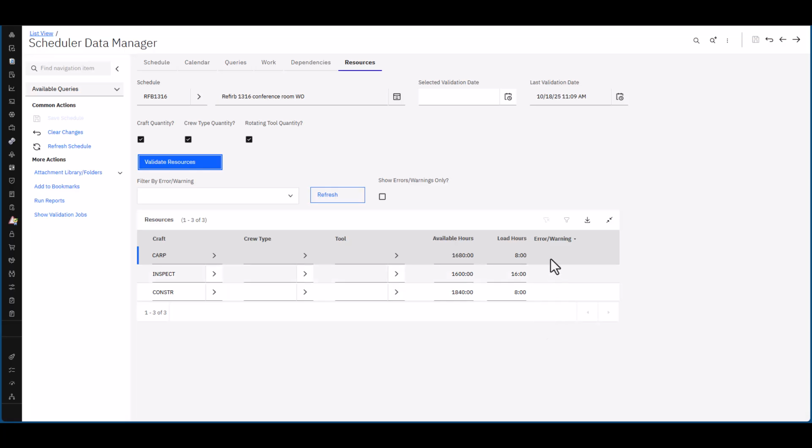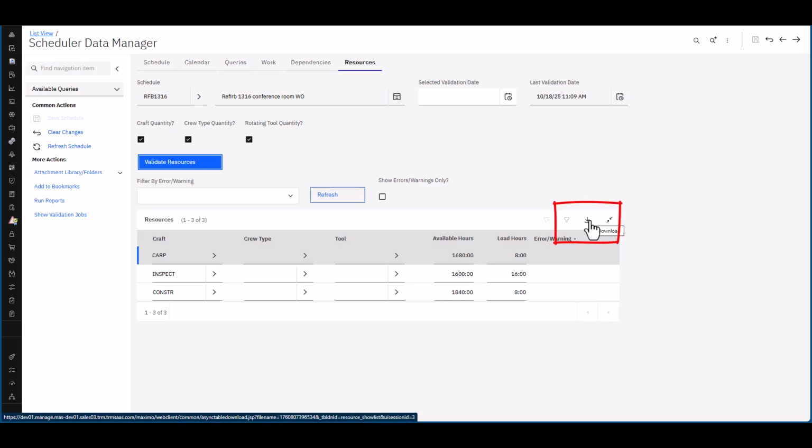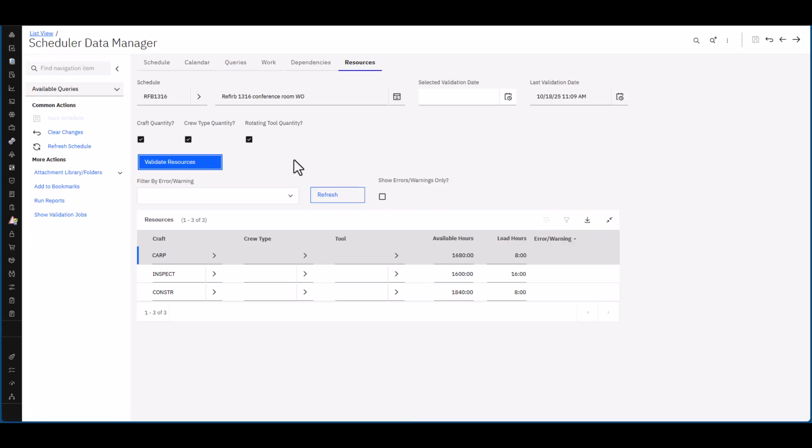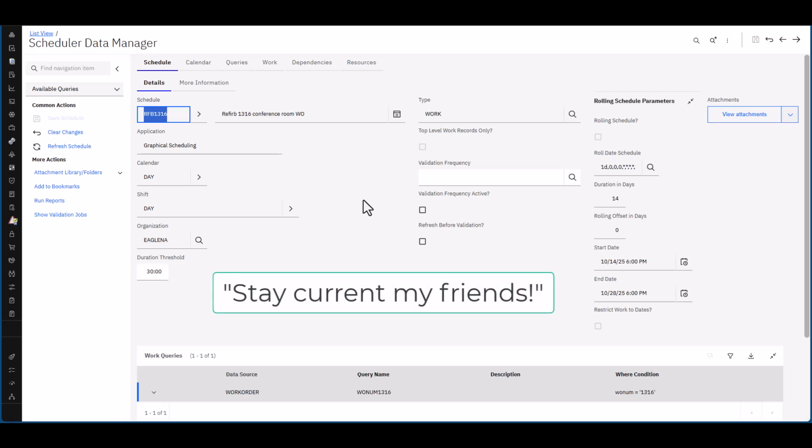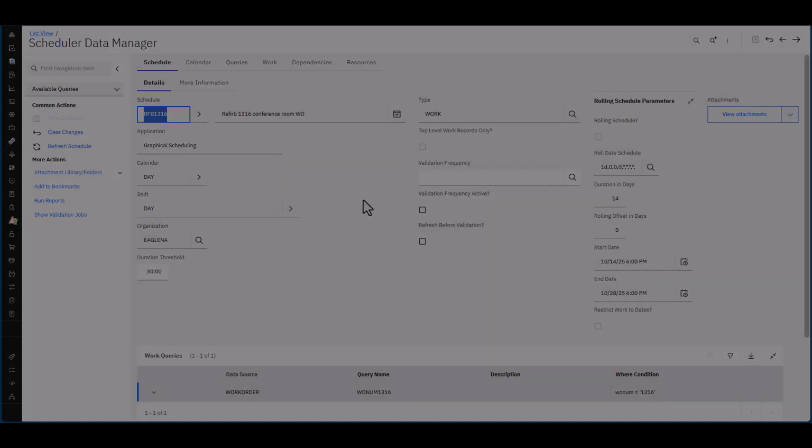A couple of final things. Of course, any of these list views, you're always able to download them out to a spreadsheet if you need to analyze things that way. And in the end, if all of your validations are clear of errors or the warnings are not impacting you in any way, then you can say that you have a good schedule, and it will certainly help the use of the graphical applications.